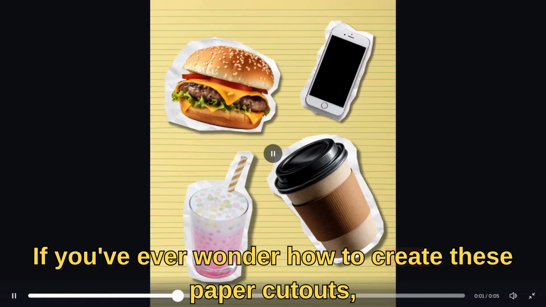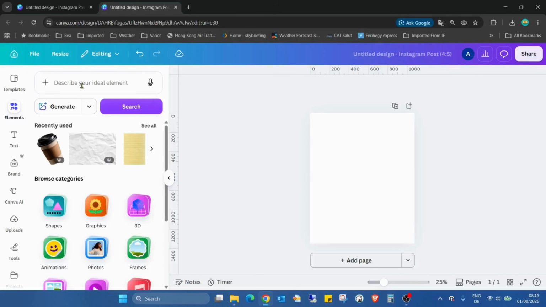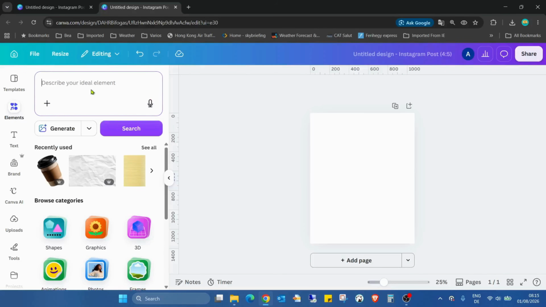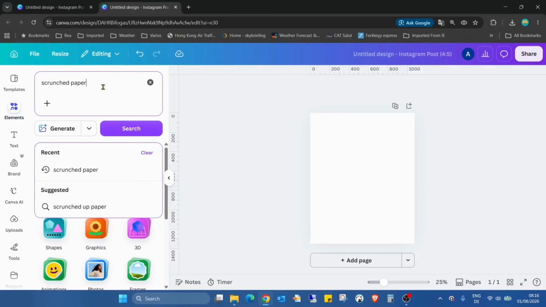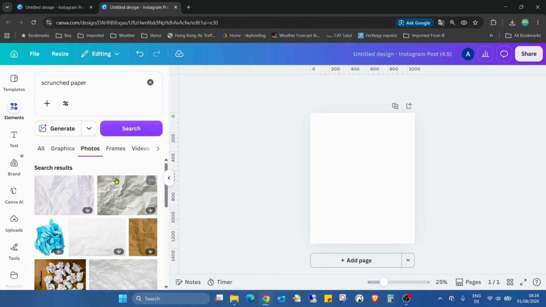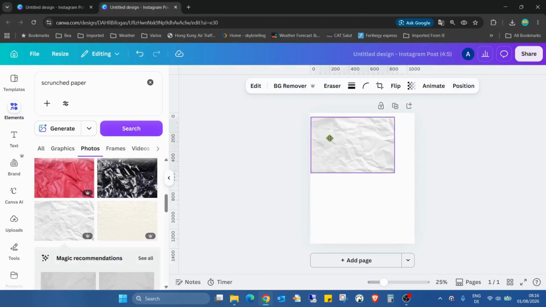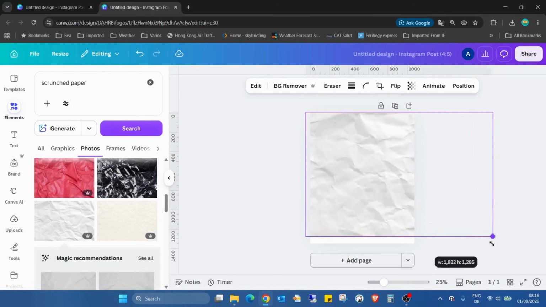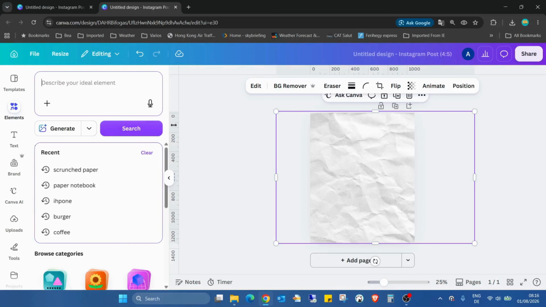If you ever wonder how to create these paper cutouts, don't skip this tutorial. First, we need to go to the elements, adding the background, which is this scrunched paper. Go into the photos and search for one we would like to use. I will use this one, just increasing the size. And we need to add the element we would like to use.